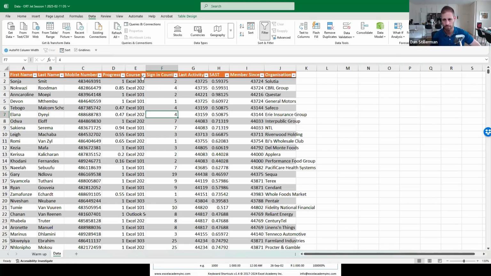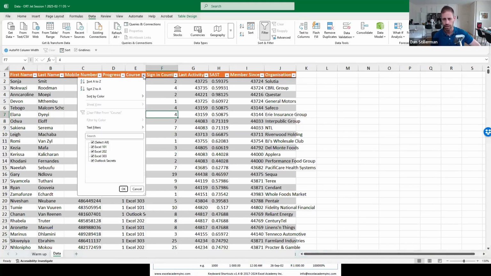So for example, here in column E, we can click on the sort and filter button next to the heading course, and you'll see here that we've got the ability to sort A to Z or Z to A. We can also sort by color. We can apply special filters based on the text, and over here we can actually filter based on the unique items. And you'll see here that there are 4 unique items in this whole long list, and those unique items are Excel 101, 202, 303, and Outlook Secrets.